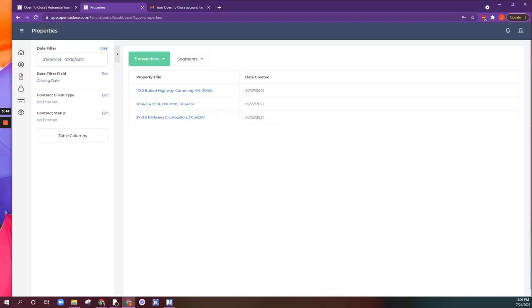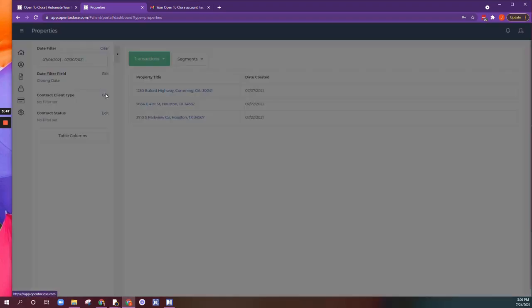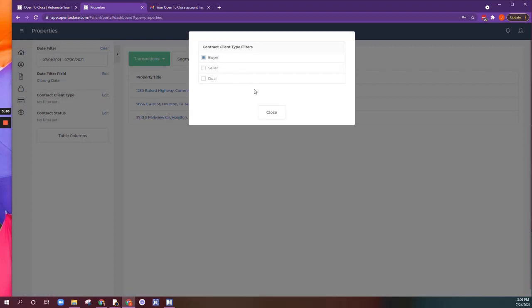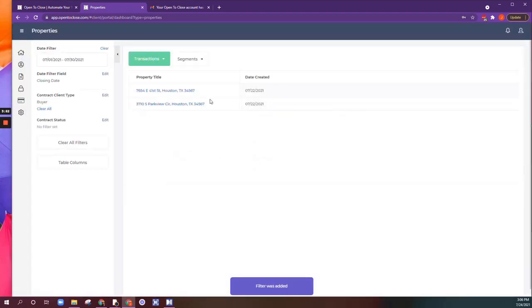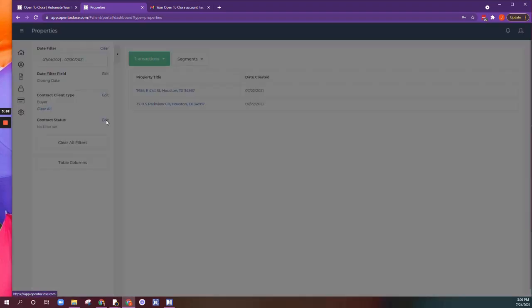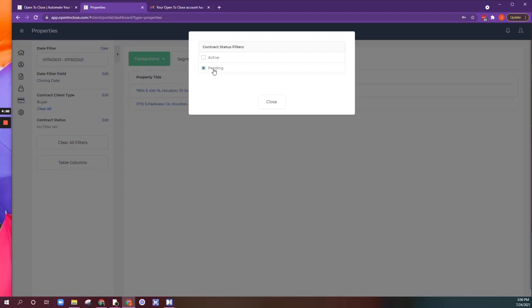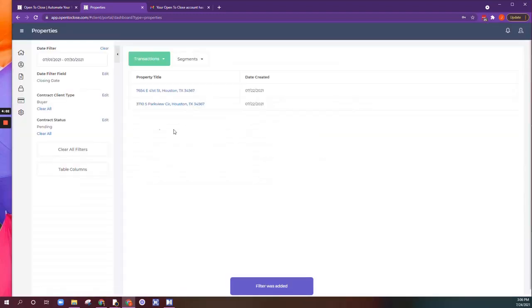If you wanted to stay focused on just your buyers, you could just do the buyer one. You can filter to look at just the buyers whose closing dates are between these days. And if you wanted to look at just your pending, you could do that. If you wanted to look at just your listings, you can do that.